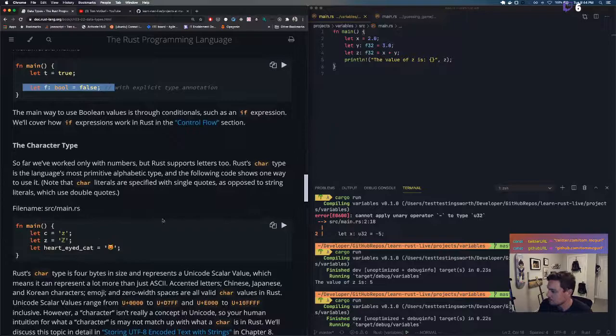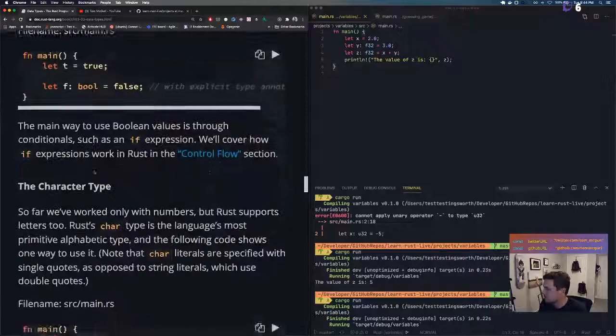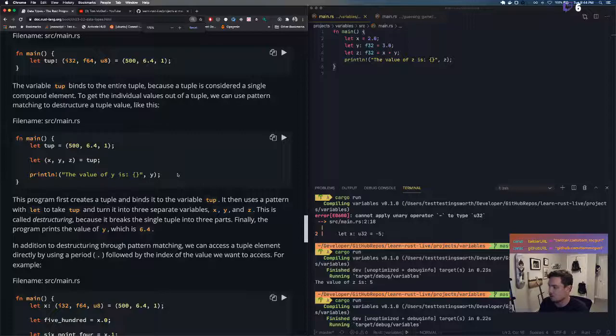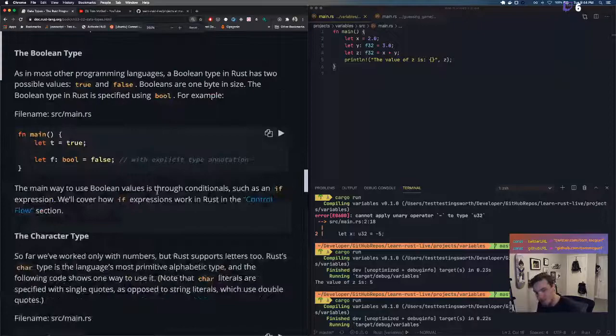So here we have a bunch of examples of characters. You have your Z here. I don't know if you can see this on the screen, but we have a slightly different Z character. And then we have an emoji. And all of them are valid characters in Rust. Where'd you go, emoji? There it is. Let me zoom in one level to make that a little better.